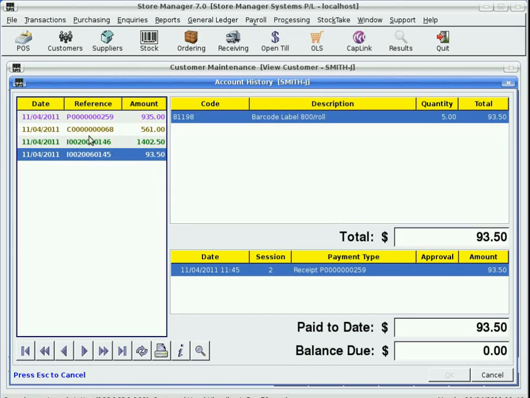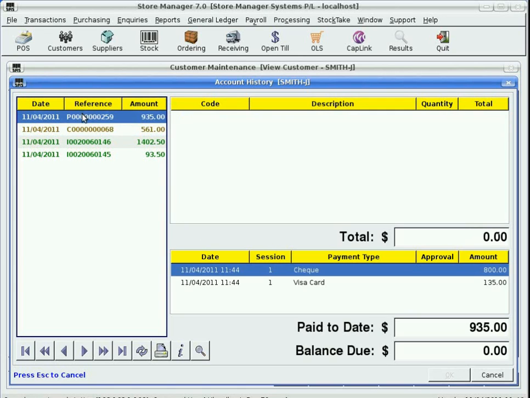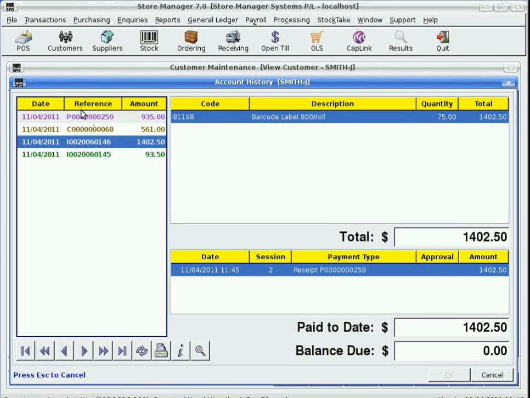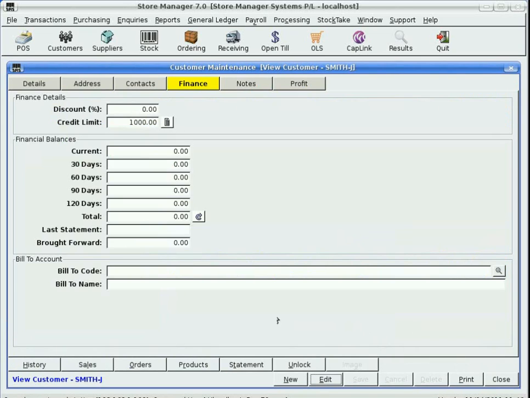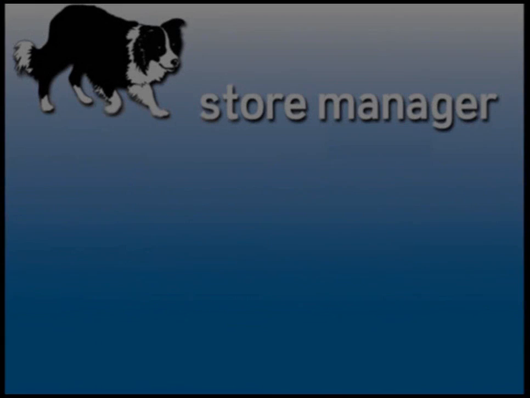There's number 259 there. Have a look at this one here, and you can see there's a receipt payment there, and the credit note has been taken up. When all of these are bold like this means that they are completely finished and there is nothing left to be done with these transactions. I'll cancel out of here, close this one, and that's the end of Debtors Transactions.